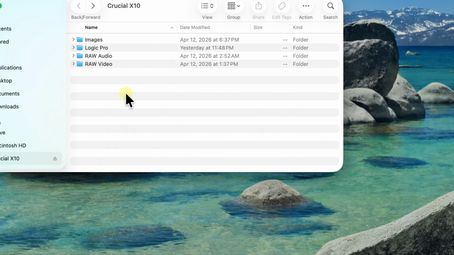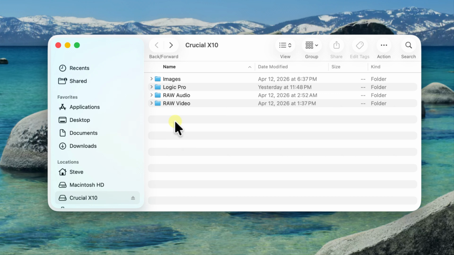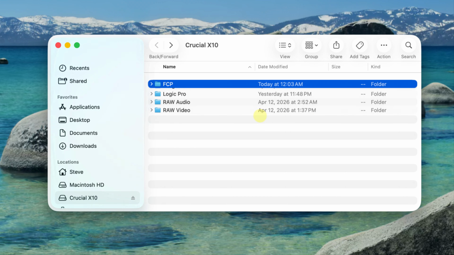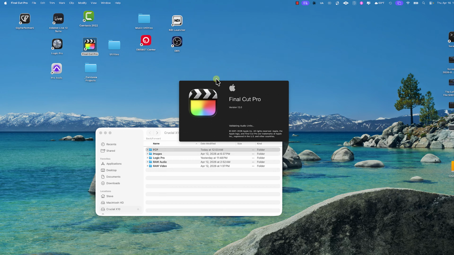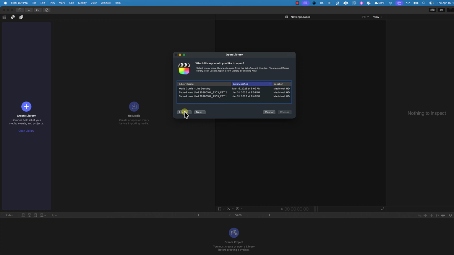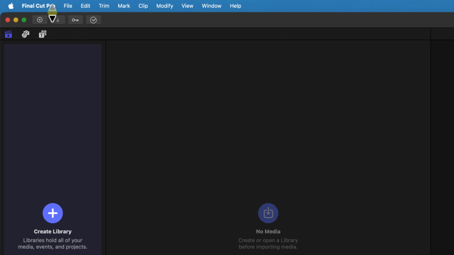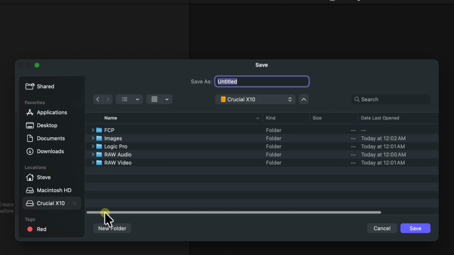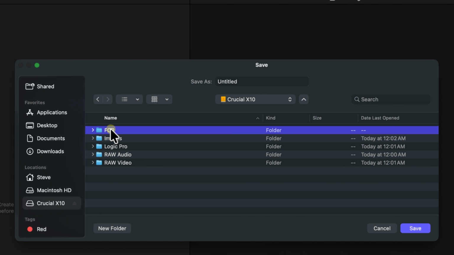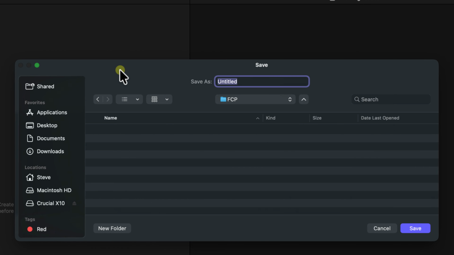So the first thing we want to do when we talk about Final Cut Pro is create a directory called FCP, and we will bring up Final Cut Pro, and this is Final Cut Pro 12. The first thing that we want to do is create the library. So we'll say new library, and we will put this on our Crucial X10 drive, and we'll put the library file out there in the FCP directory, and we'll call this The Leftovers. That's the name of the band.